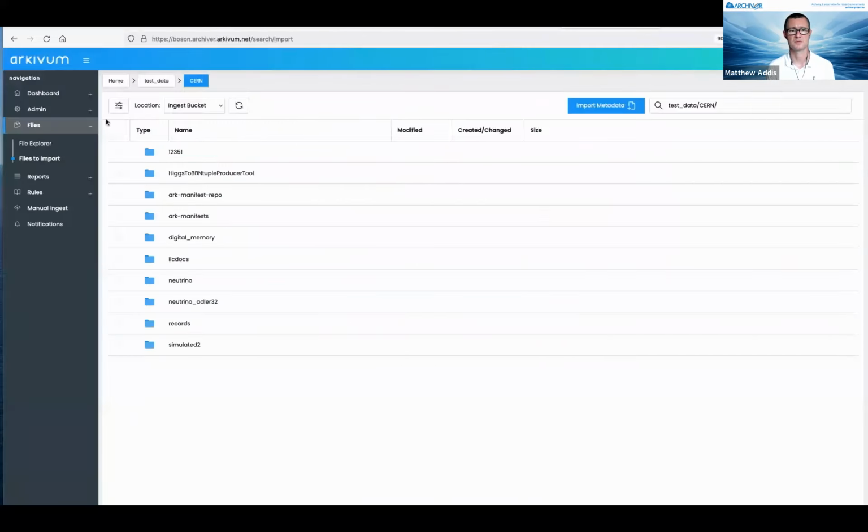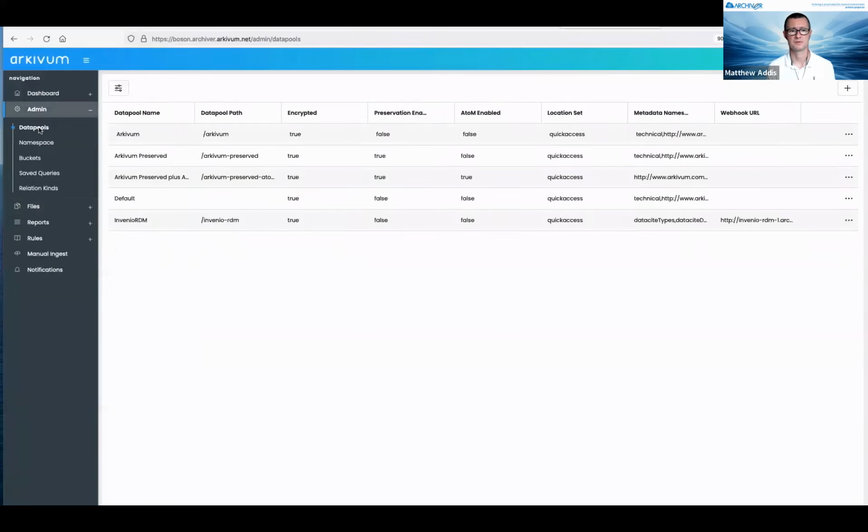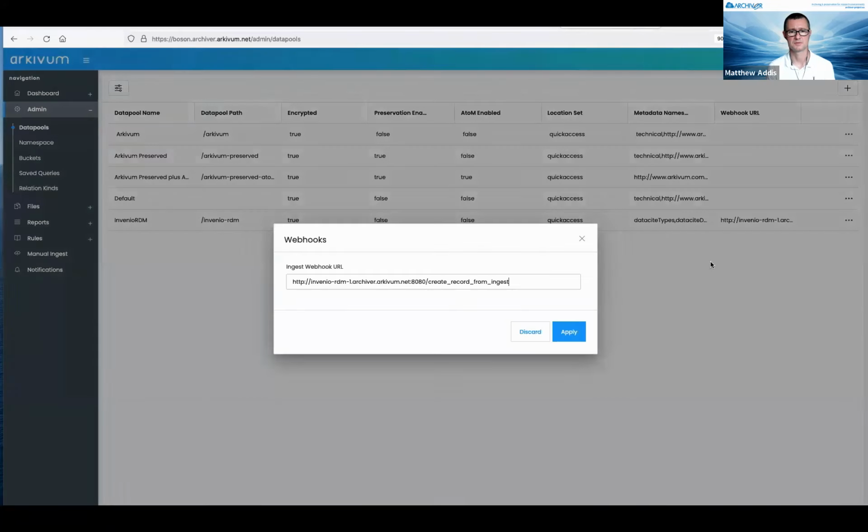So if we go to the ARKIVUM solution, I've ingested it into the data pool here, and there's a couple of things to note about that. First, it's got a webhook attached to it. If we just look at the webhook, you can see that when ingest is complete, the ARKIVUM solution will call this webhook and pass over it the identifier for the ingested data set in the ARKIVUM solution. So this webhook is the little web service that knows how to create records.